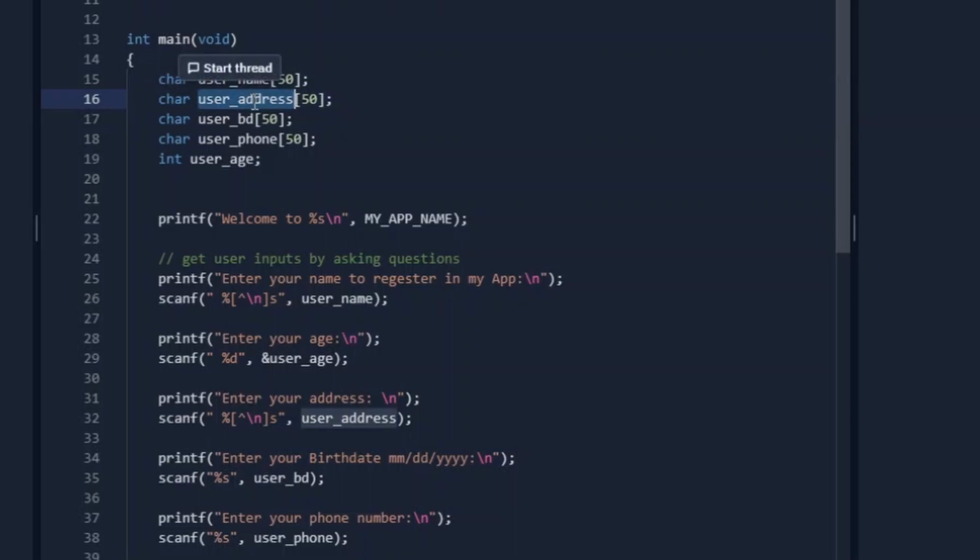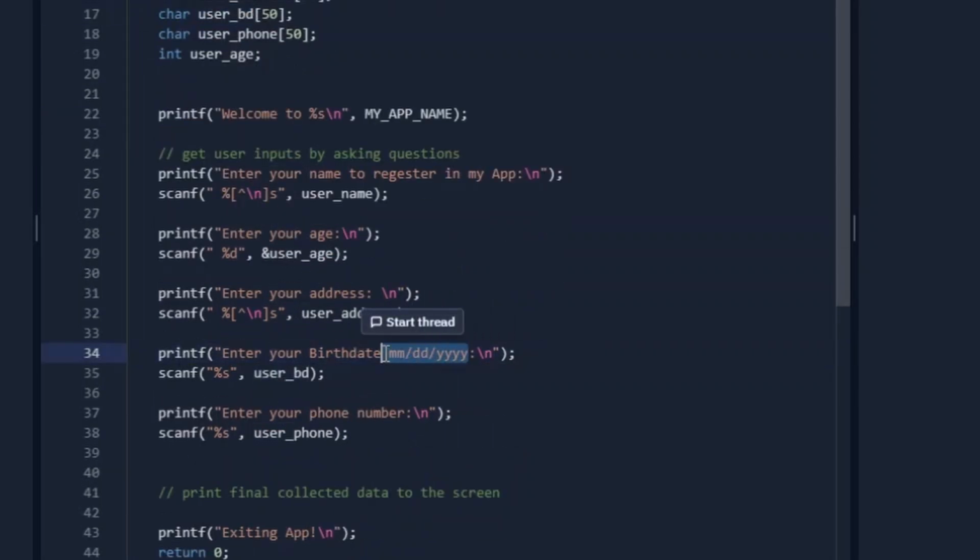I'm also using an address, like I mentioned, birth date. I treated it as a string or as a char array because, again, this is the format I'm expecting. And the phone number also as a char string because the phone number could have only numbers, or it could have a parenthesis, it could have dashes, and so on, space. So that's what I'm doing.